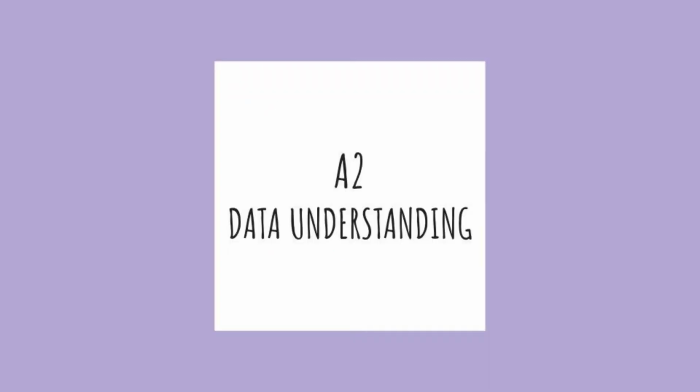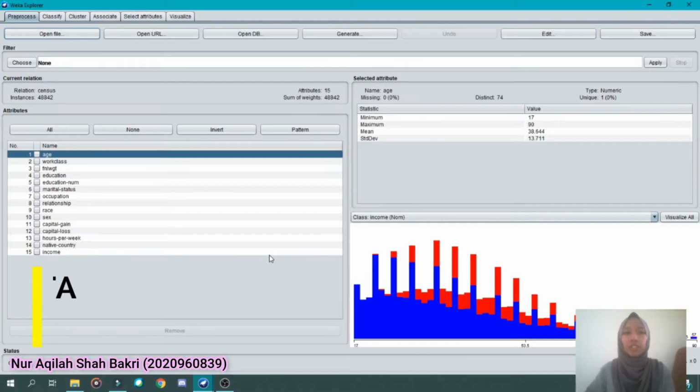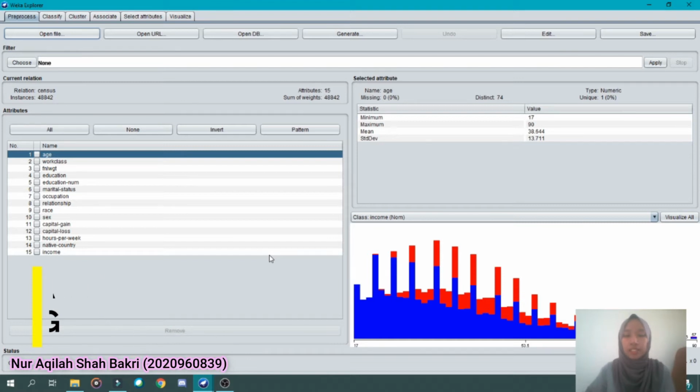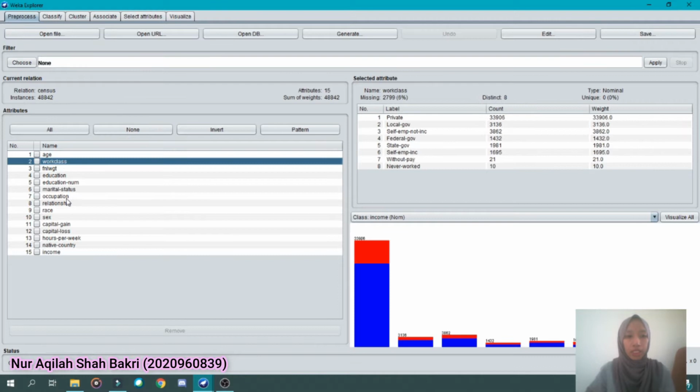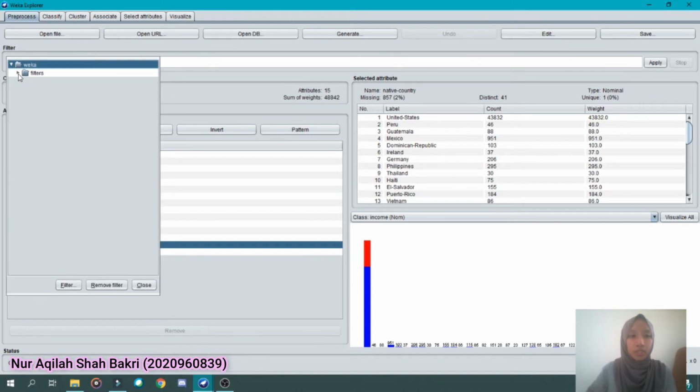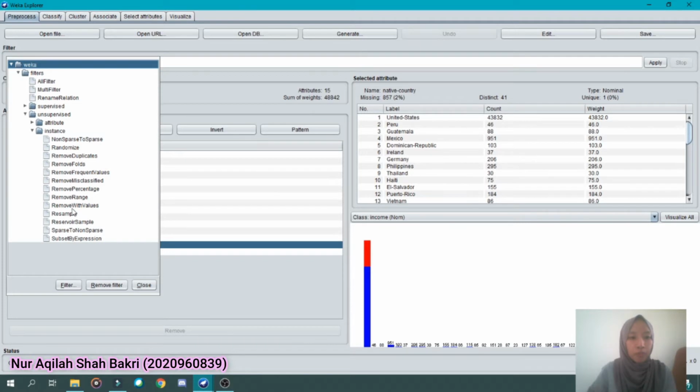Thank you. Data understanding. So next is to identify attributes that have missing values. So we can see here age doesn't have missing values, but work class, occupation, and also native country has missing values. So method to handle with these missing values is by using remove with values filter.